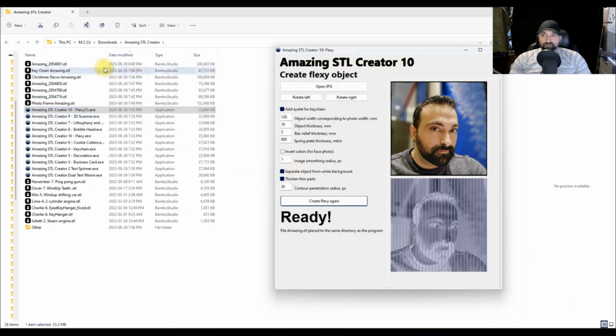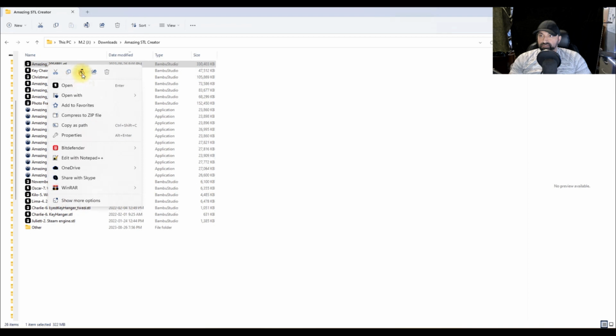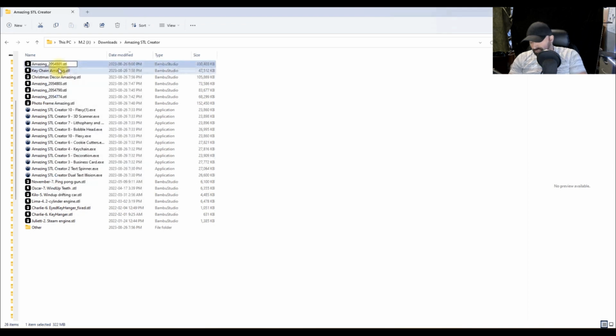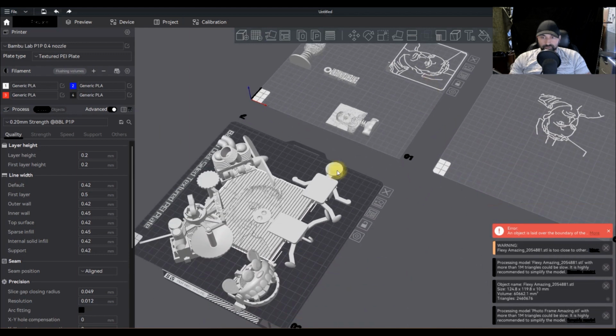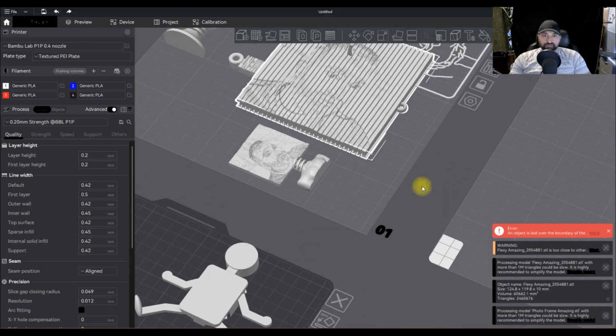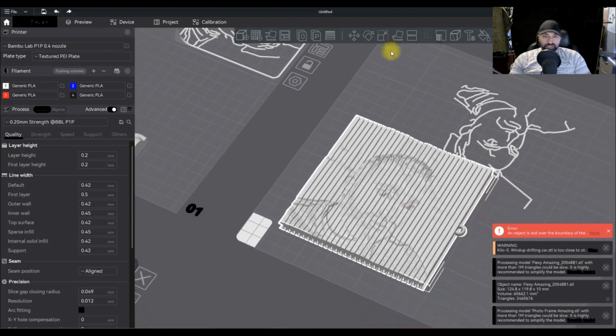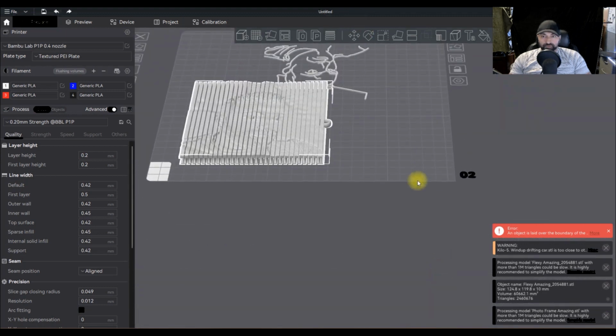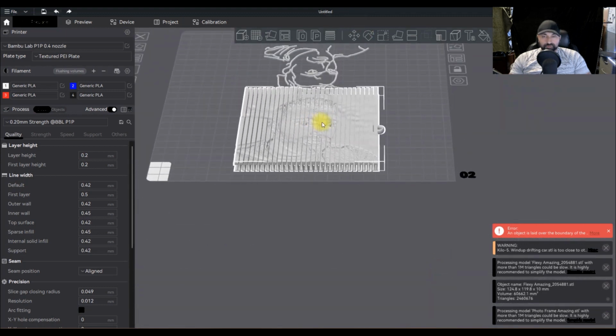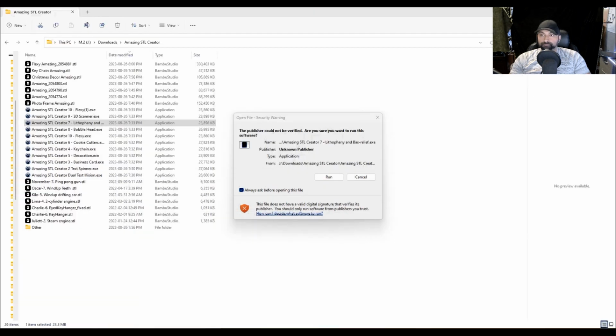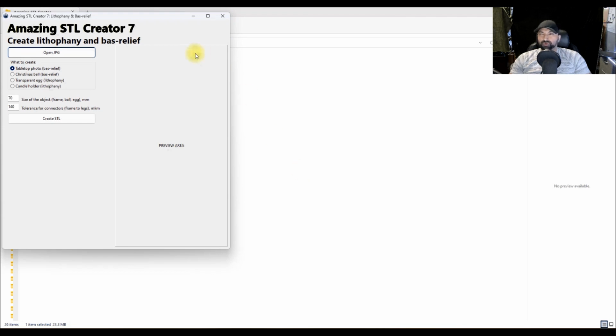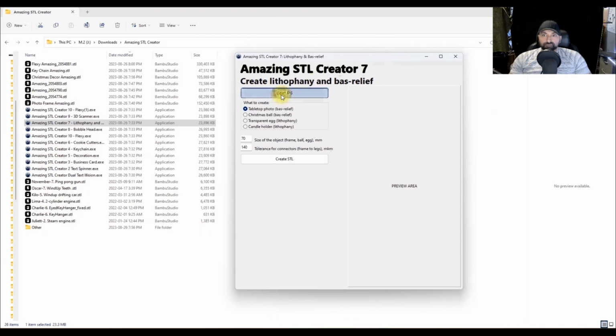All right, so STL Creator 10 is done. Flexi. So we'll just call this Flexi. Throw it into Bamboo Studio. All right, where's Mr. Flexi? There it is. Okay, it's not what I thought it was, but it's still pretty cool. Can't wait to see how all this stuff prints out. I might just throw it all into one video. Why make 2 videos?